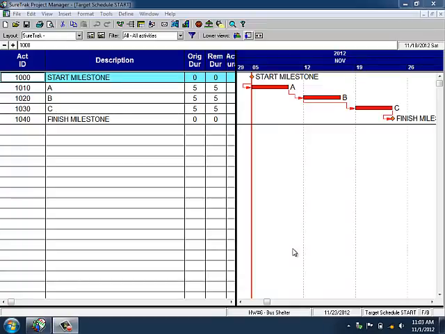Today's lesson is how to use SureTrak 3.0 to do target-based scheduling, which is a tool that most contractors and owners like, and it allows you to visually show on the SureTrak printout your original early start, early finish dates visually compared to your actual start and actual finish dates.